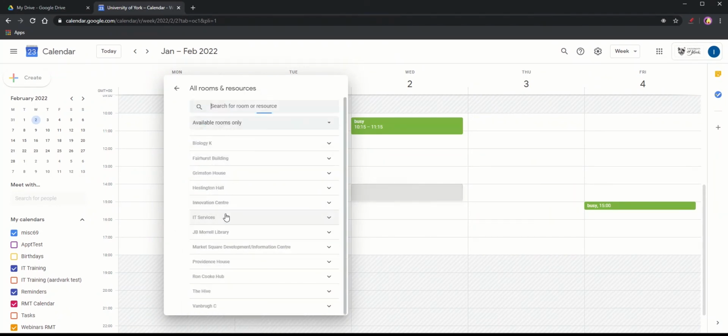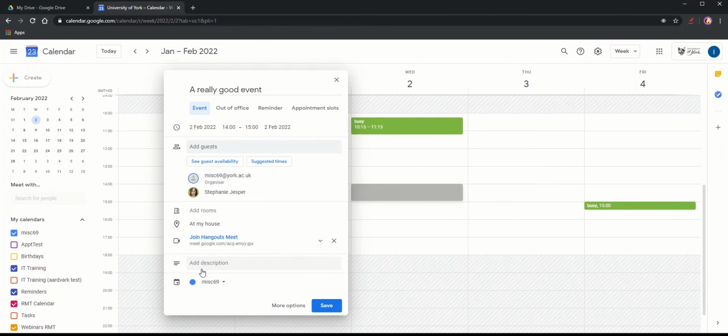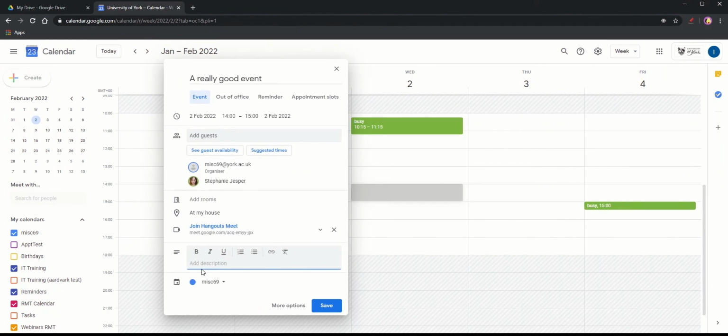You could use this My Rooms bit, and if you've got access to booking rooms within the university, then that's a very handy thing to use. But not everybody can do that, and if you're using this at home, you don't have things like that. So being able to do at my house there, really handy. Let's also add a description. So the description that I want to add is, this will be an amazing event. Do please bring wine. Very important.